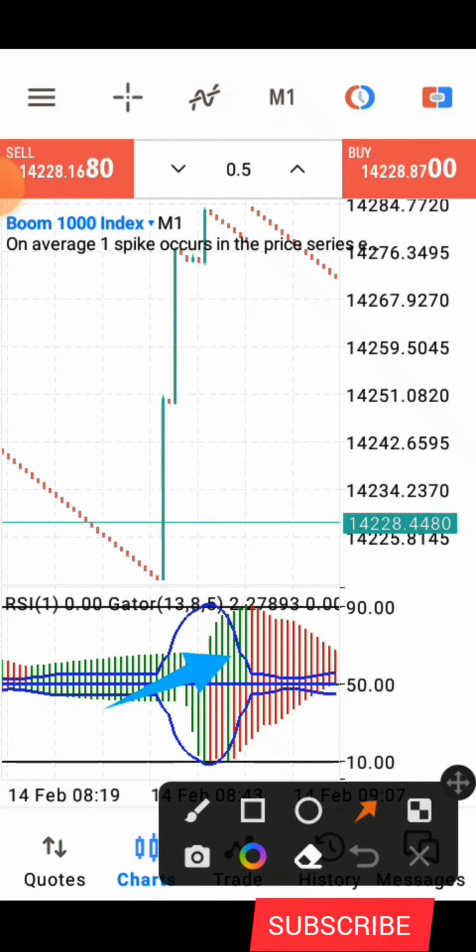So once it spikes, you are going to see that the Gator oscillator is going to be green, right. Here it will touch, here also will touch. It will touch the 90 and the 10 level also, just like the Bollinger Band. Then you start watching it. This is Boom 1000. You start watching this upside.